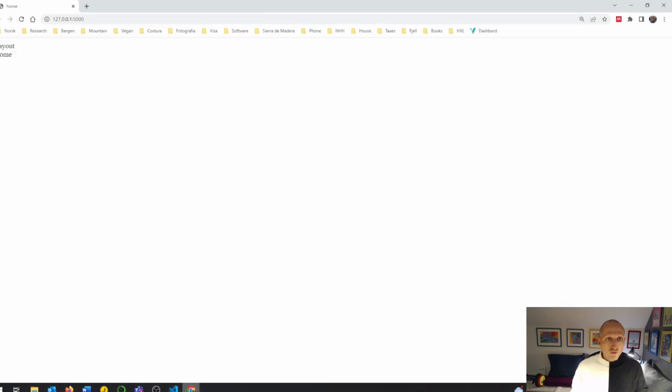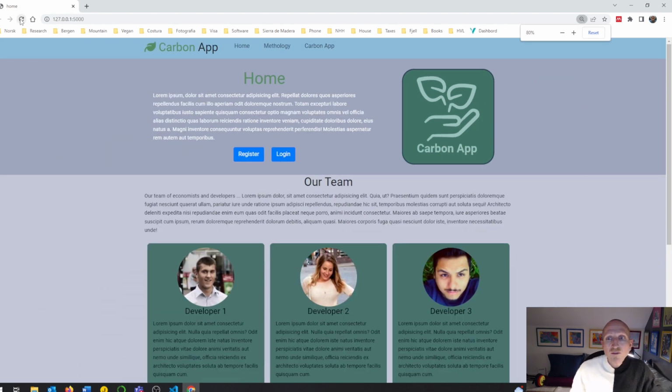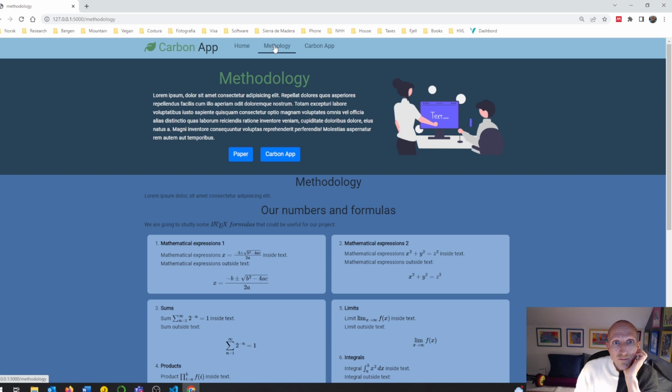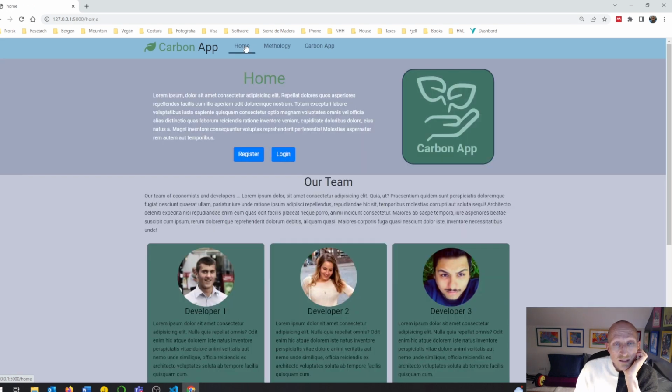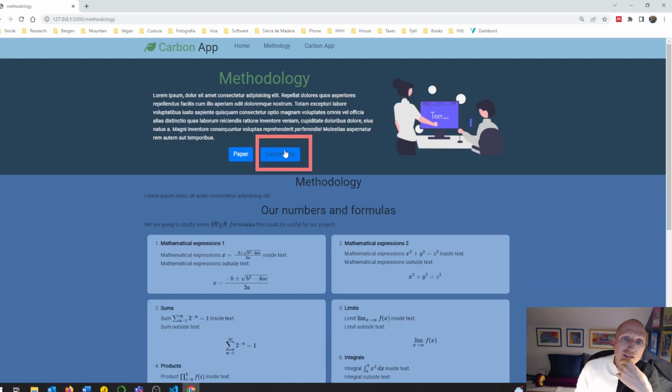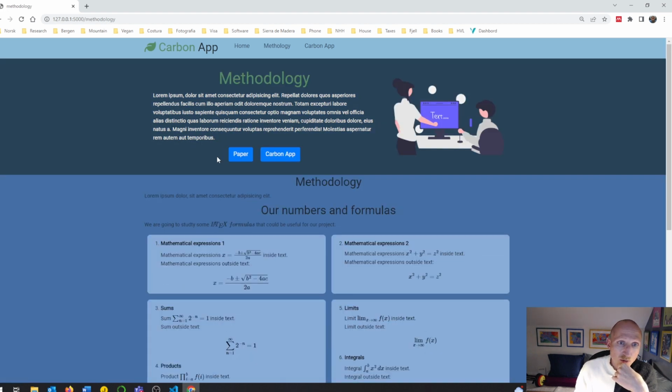If we go now to our web page and refresh it, yeah, we have what we expect to have. Now we have our nice HTML files, and we have to check that everything works fine. If I click on methodology, we have this link to methodology, and if we click on the carbon app, we have the link to carbon app. If we click home, this works fine. If I go to methodology, remember that here we have another link that we have changed as well. This is working fine, and if I go to methodology, these links work as well.